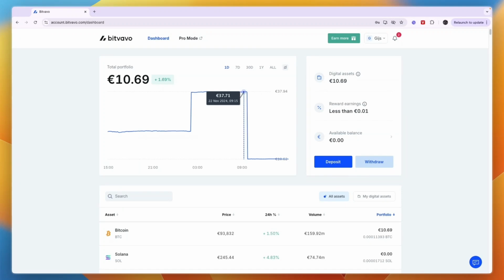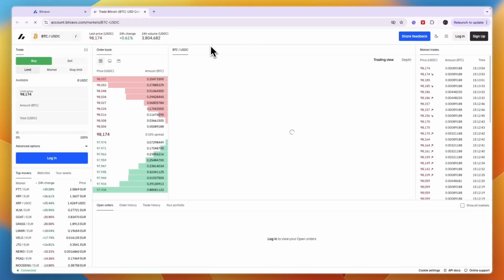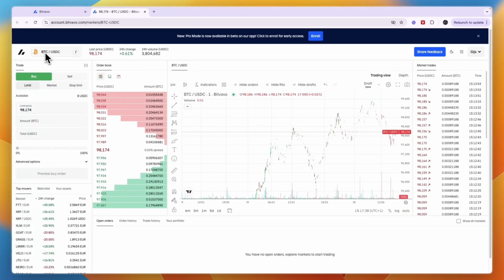In this video, I will show you how to set a stop loss on Bitvavo. So to do this, just open up Bitvavo and then you want to go to the Pro Mode section right here at the top. So click Pro Mode and then from here just choose what you want to buy or sell. For example, I want to sell Bitcoin, so I'll click sell right there.